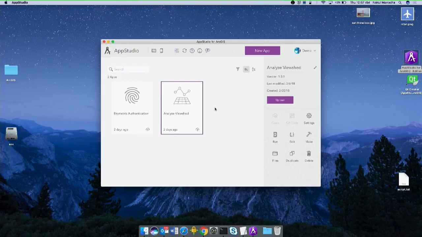Thanks, Chris. As Chris mentioned, AppStudio provides a great set of tools to create cross-platform native apps. So why don't we go ahead and create one today? In order to create an app within AppStudio, you need to install AppStudio Desktop. What we are looking at here is AppStudio Desktop. There is a button on the top that says New App. That's the first place we need to go.